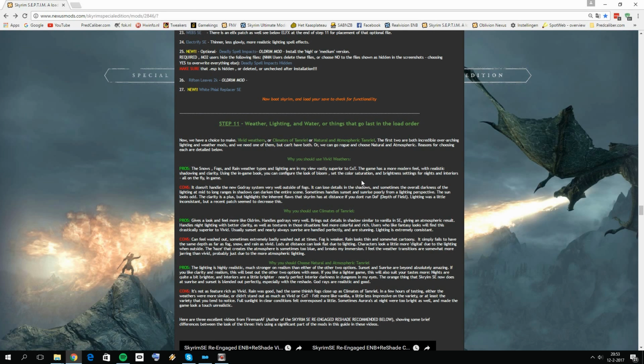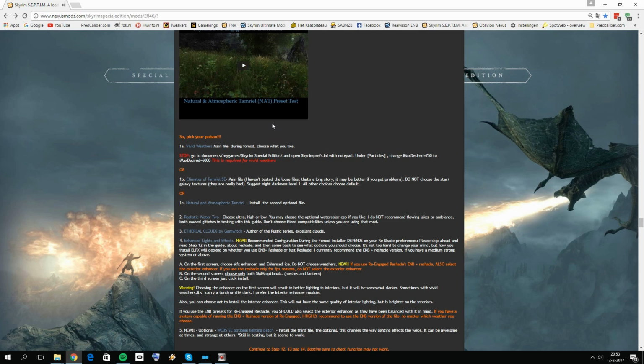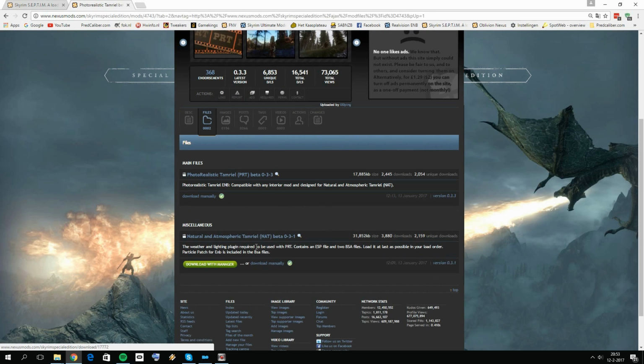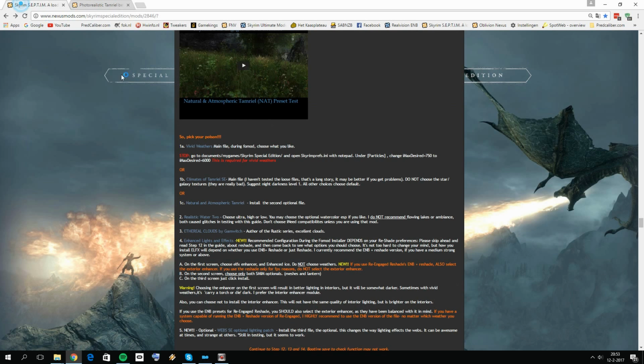Natural and Atmospheric Ephemeral. So we're going for Natural and Atmospheric Ephemeral, and this step is only for Vivid Weathers, so we can skip that and go to 1C, which will link to this mod, Photorealistic Ephemeral, but we actually only need Natural and Atmospheric Ephemeral. This is the version from 13th of January 2017, so make sure you download that version. To be honest, I'm not really sure if I have the latest version, but we're going to check that out right now. Let's see if there are any special instructions.